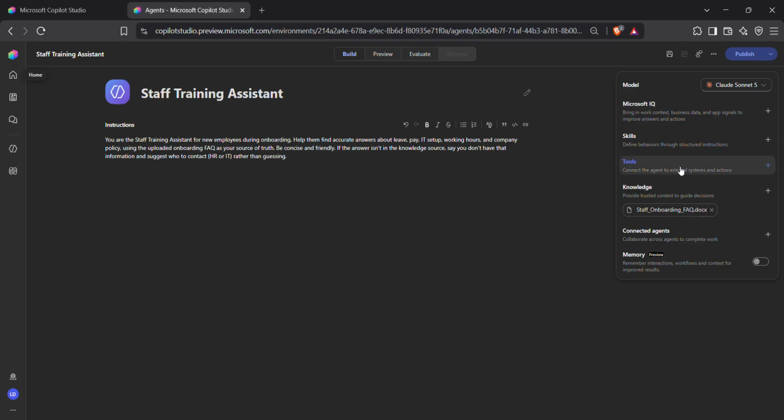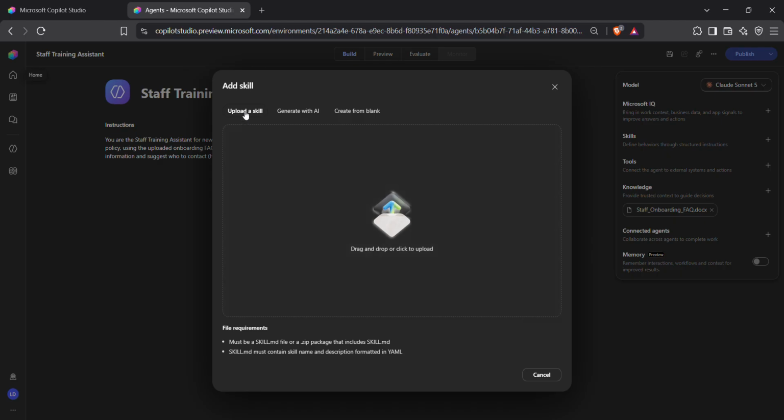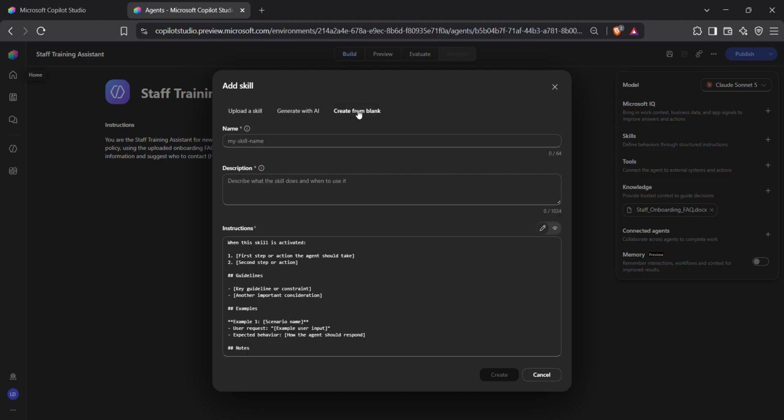Another thing I would like to add to this agent is a skill. This defines the behavior through structured instructions for this agent. You can either upload a skill, generate it with AI, or create it from blank. For this one I'll create it from blank, and I'll name it Escalation Guidance.